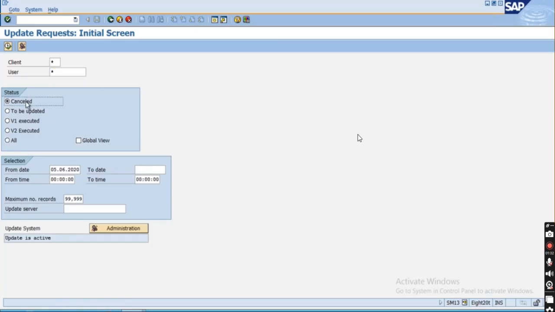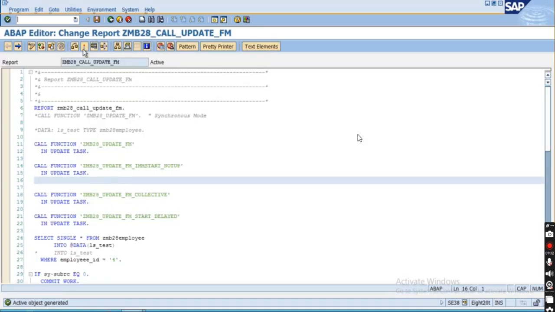If you want to see all the cancelled updates, you can see all, to be updated, v1 executed, v2 executed. What is the meaning of cancelled? Cancelled means your update function module got cancelled. To be updated means it has to be updated. v1 executed means your v1 update has been executed, right? And v2, I will show you in action over here what the meaning of all these things is.